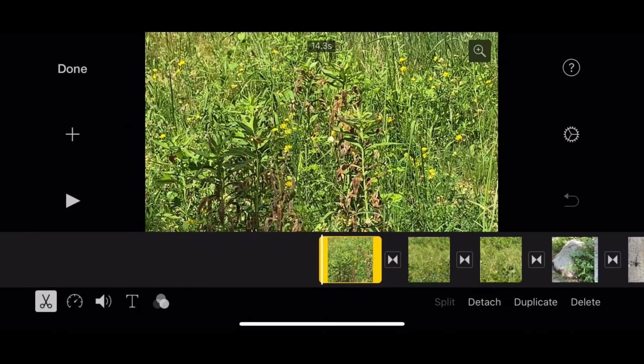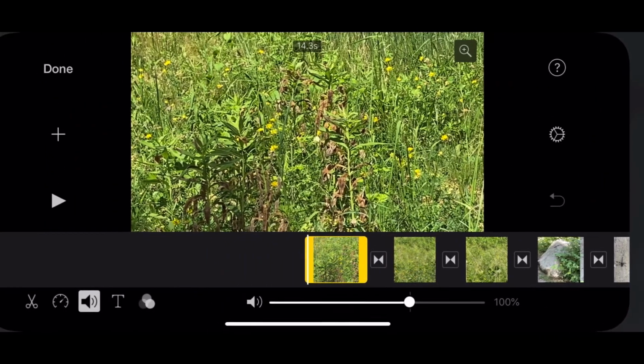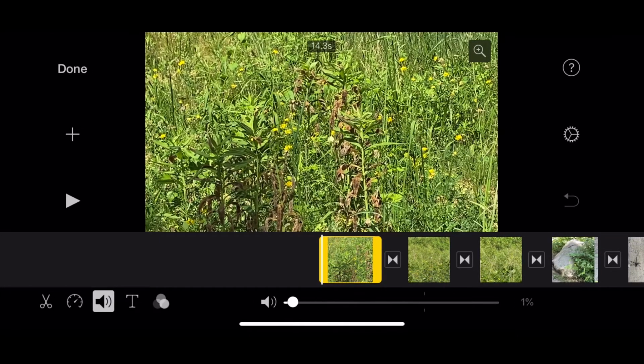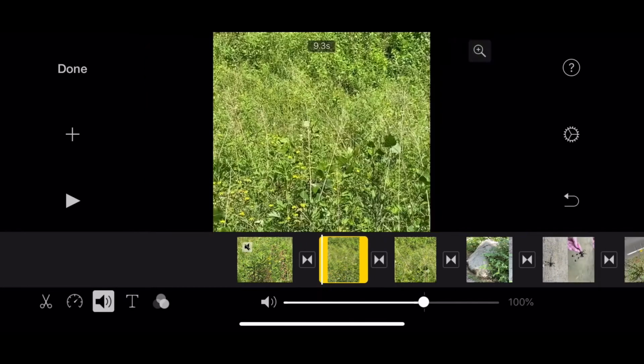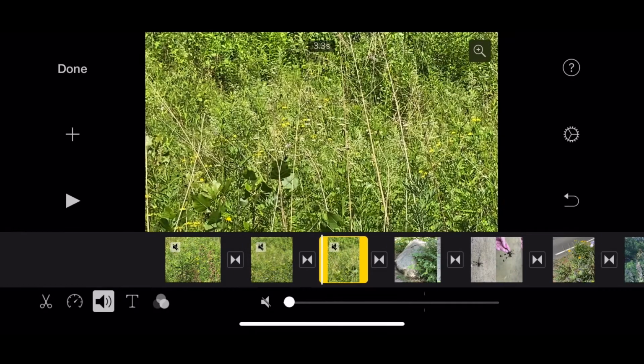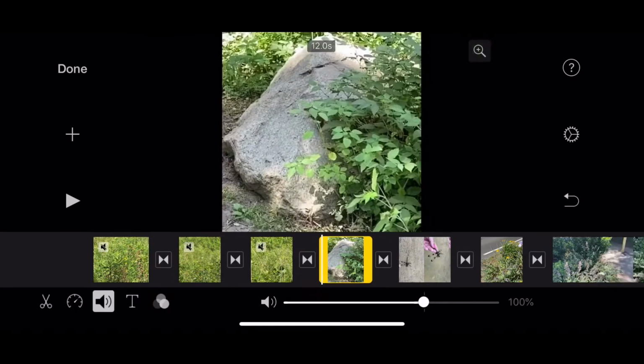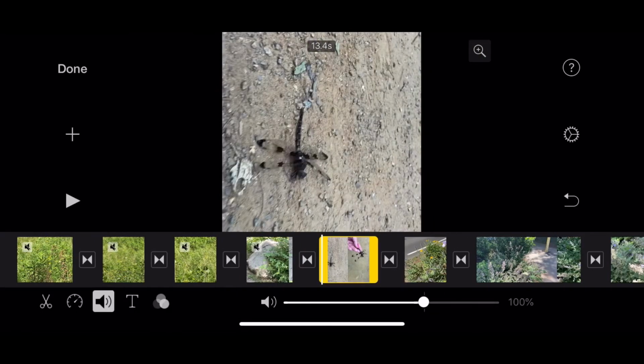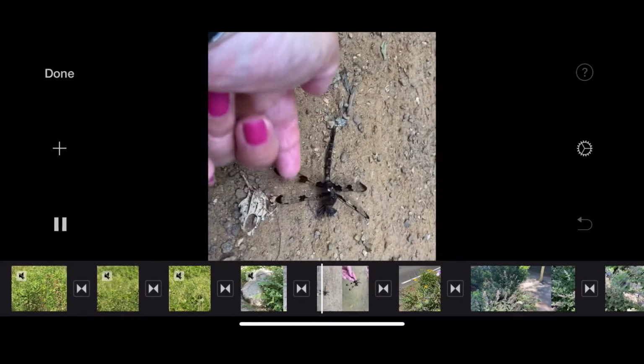The first clip looks like it's 14 seconds long. So I am going to take the audio out of there. I'm going to just lower the volume just like we did in all the other videos. Just select the video and then slide the volume down to 0.